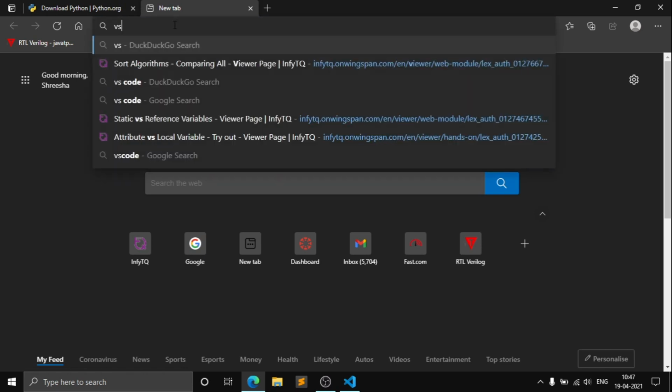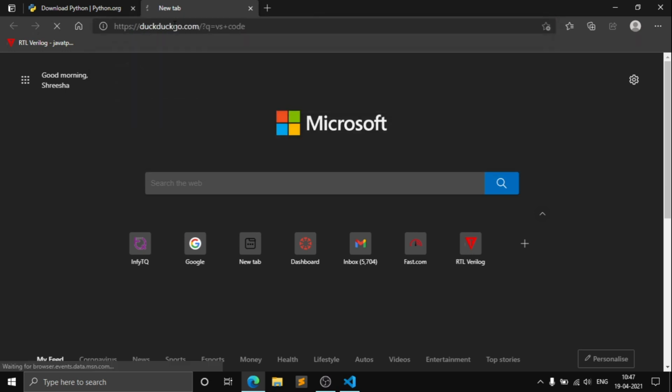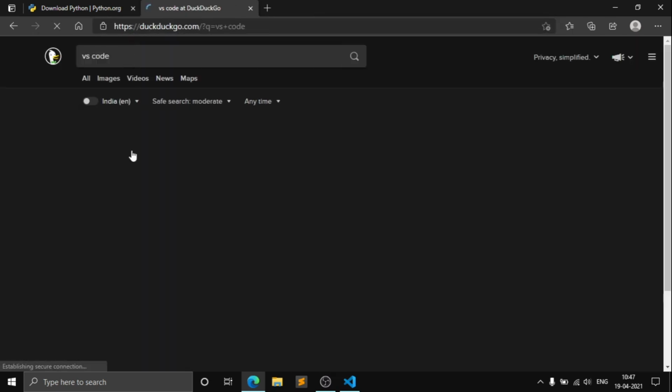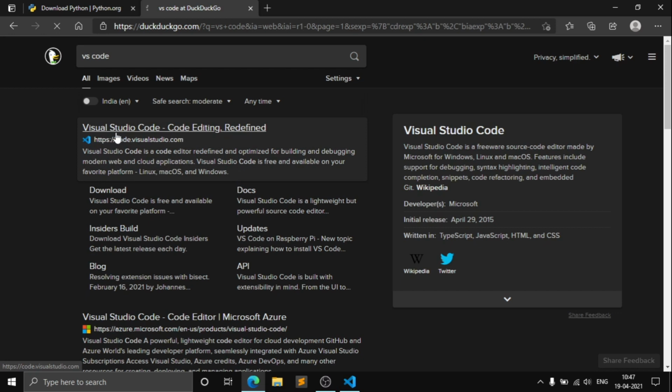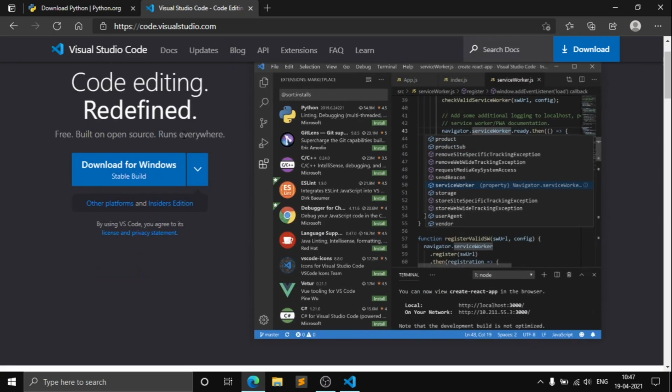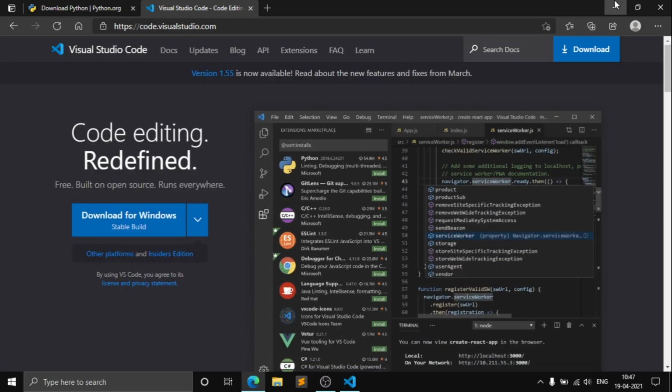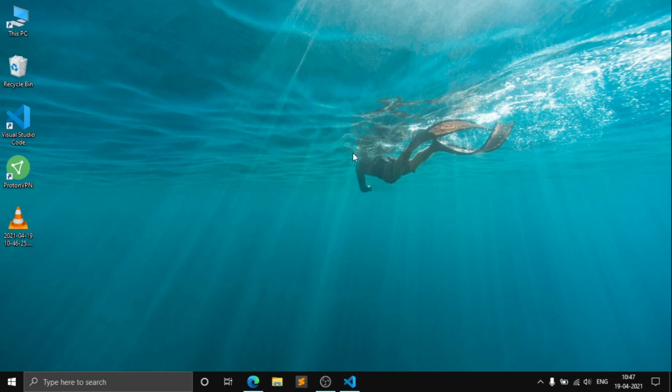After that, next thing is you'll download Visual Studio. So type VSCode and click on the first link, the official website of Visual Studio, and in the same way click on the download button and download the version that you want. And after installing both Python and Visual Studio, next thing is how to set up the environment in Visual Studio for Python.